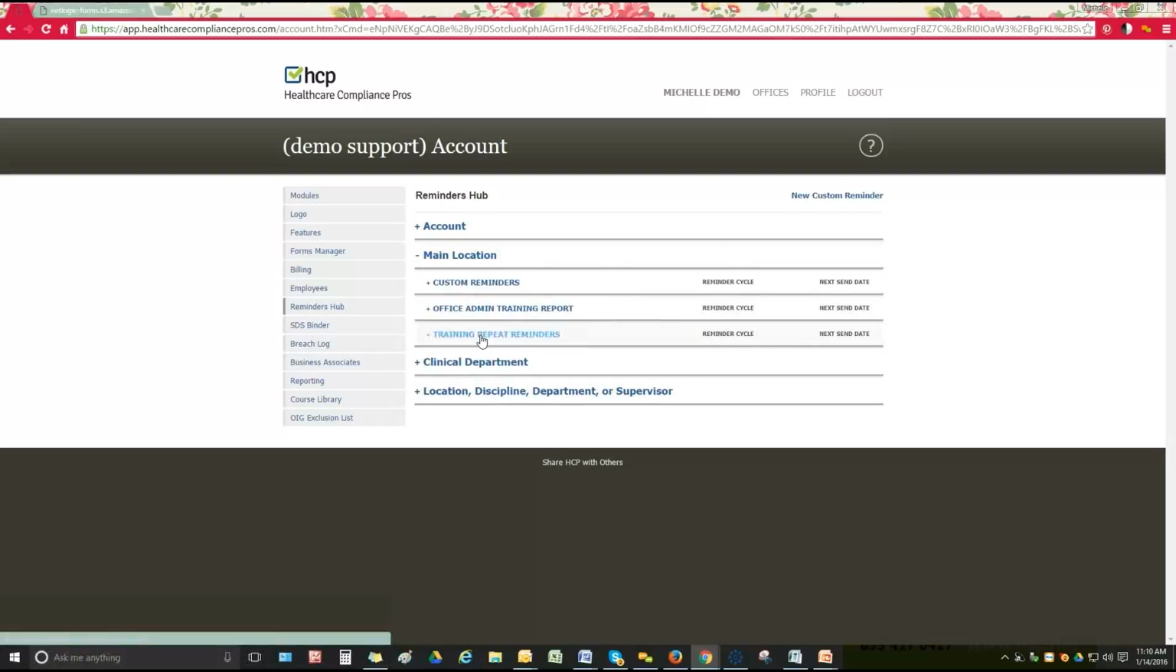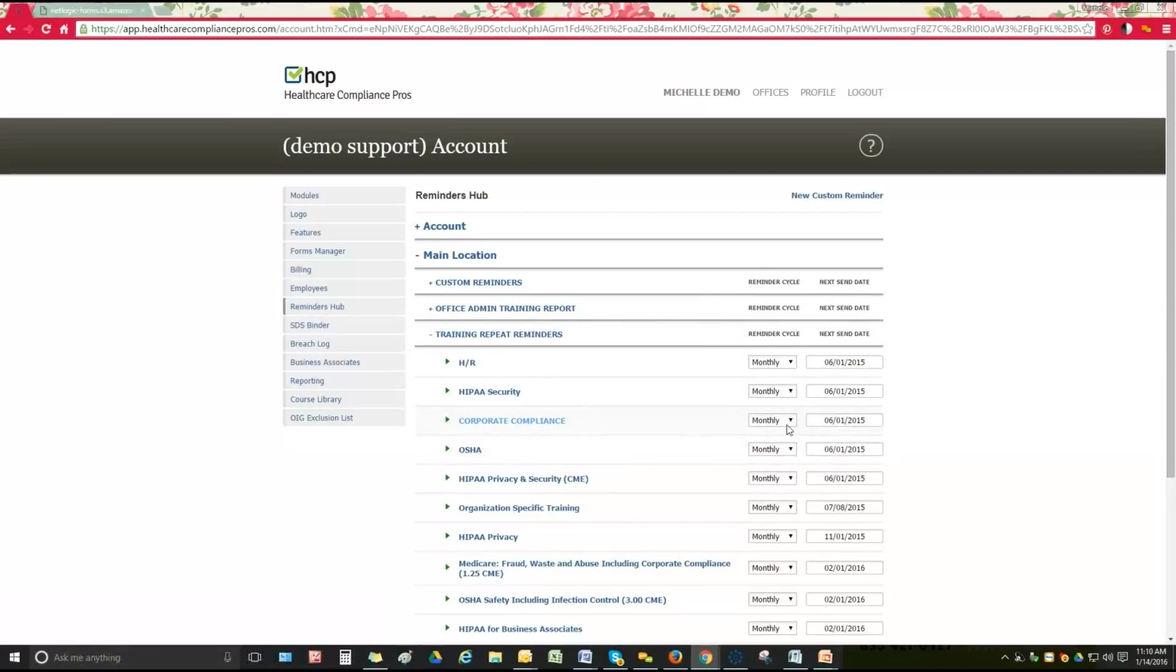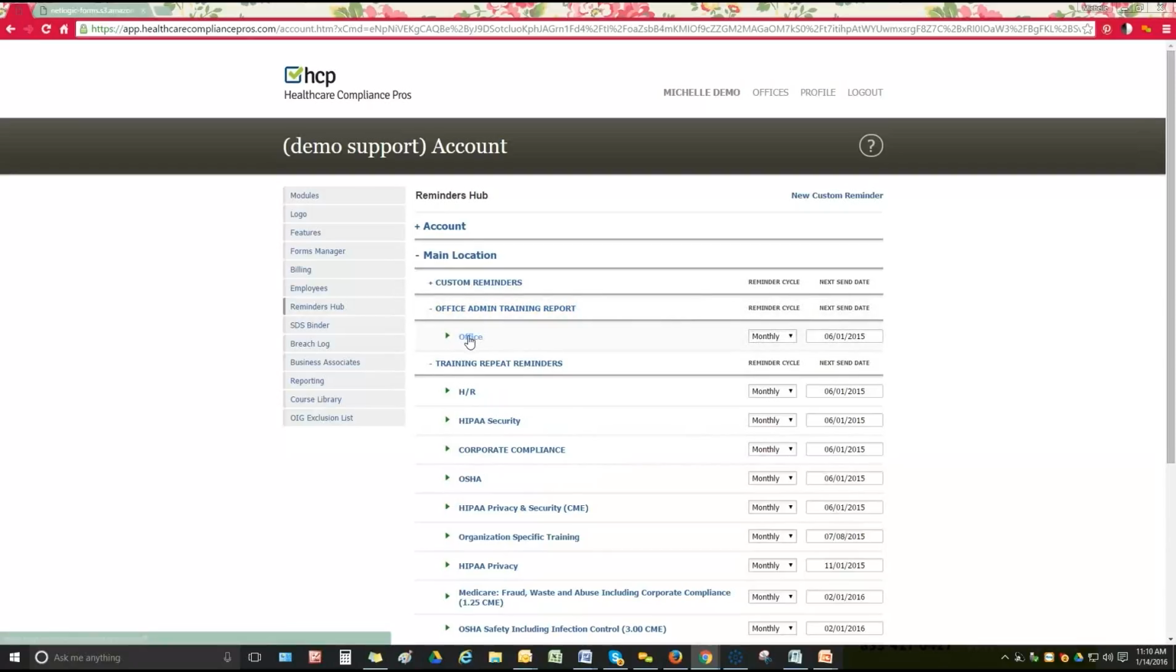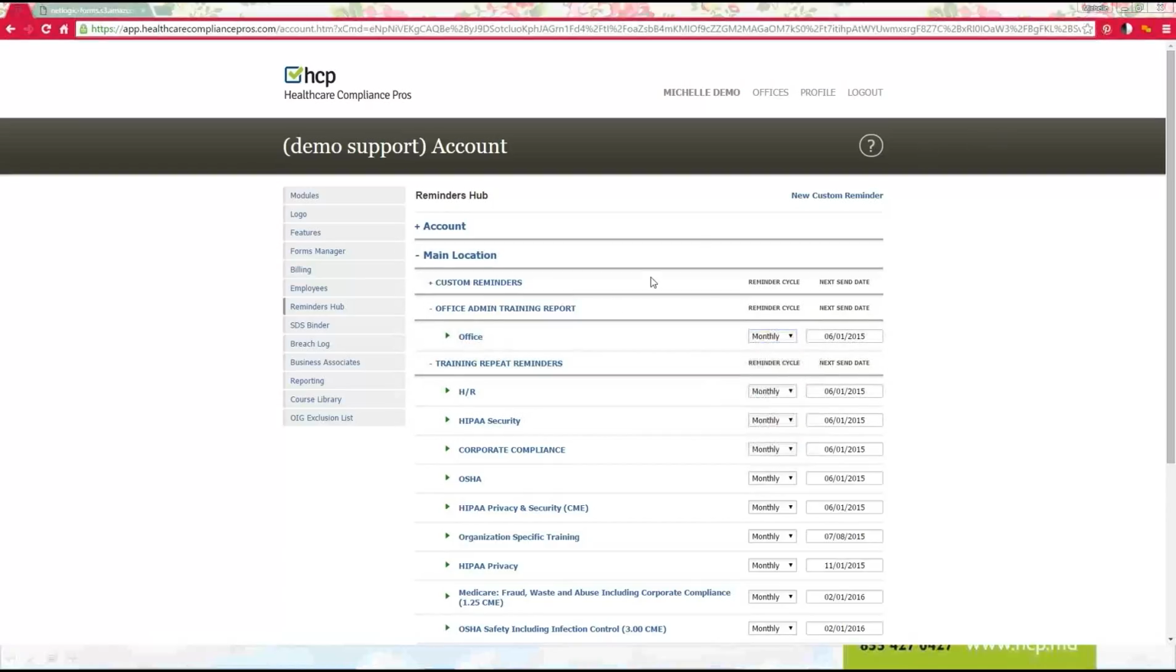And that drop down tells you how often you're sending invitations to your staff to take their training if they're past due. Obviously, they won't receive an invitation if their training is not past due. It also offers a training report that tells you who is past due, and you can set that up to be received monthly or however often you want. But today, the thing that we really wanted to focus on is our custom reminders.